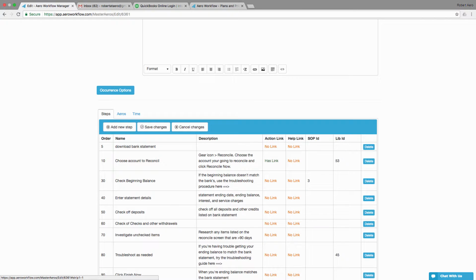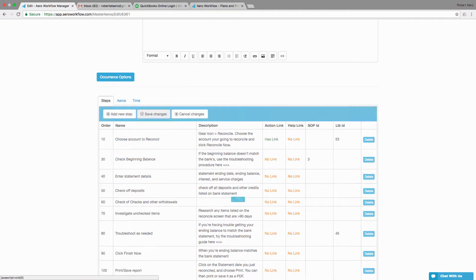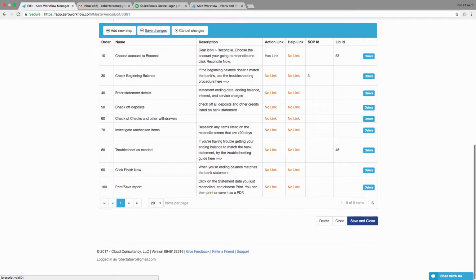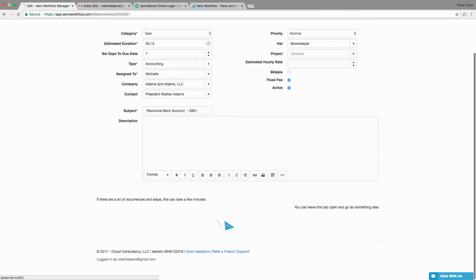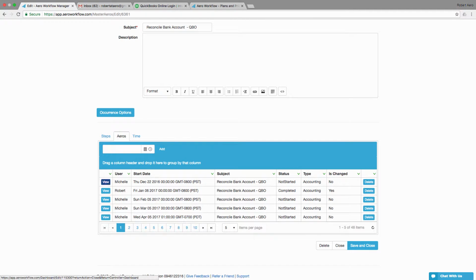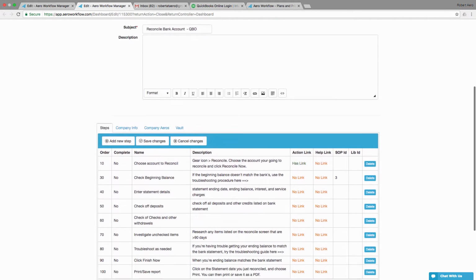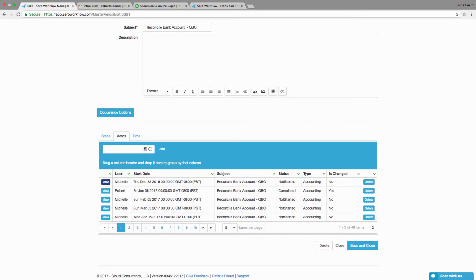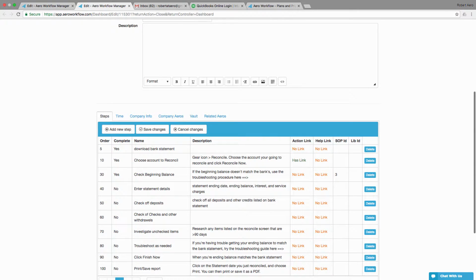If I change a step on the master arrow, maybe I'm going to delete a step. When I save the changes and then save and close the master arrow, all of the individual occurrences of the master arrow will have the new step-by-step checklist. Notice that the change does not take effect in the individual occurrences until I actually save and close the master arrow, and that occurrences that are completed are not changed.